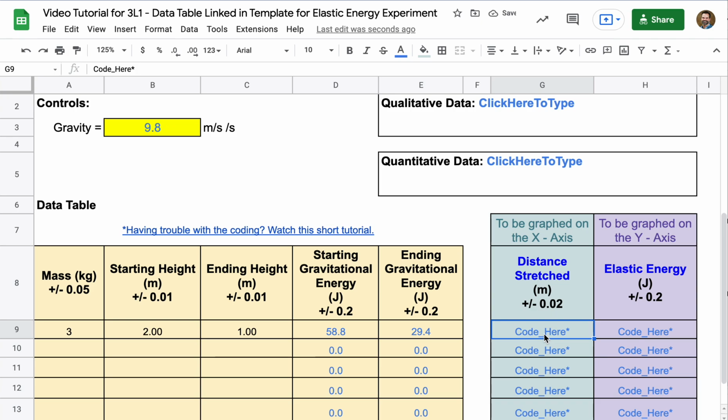All right, distance stretched. We know that. We just said that's the starting height minus the ending height, so that's pretty straightforward. B9, and then the ending height is in C9, so I'm going to manually type it in this time. And that's 1. Yep, 2 minus 1. Drag that down.